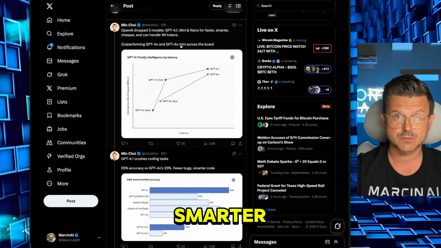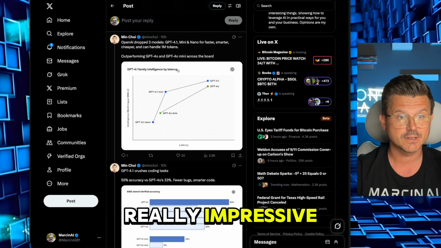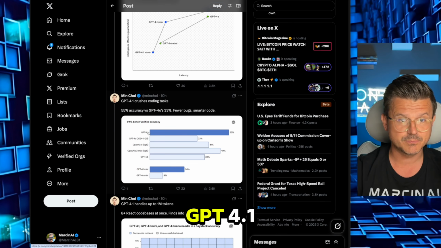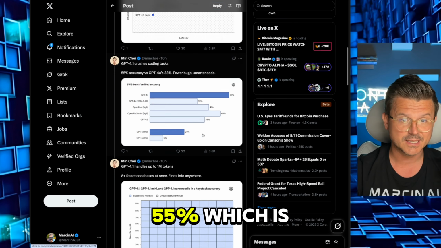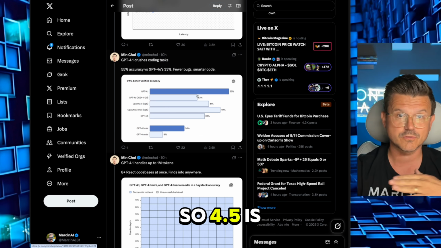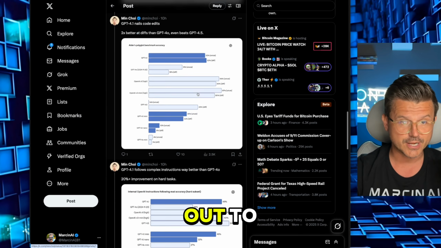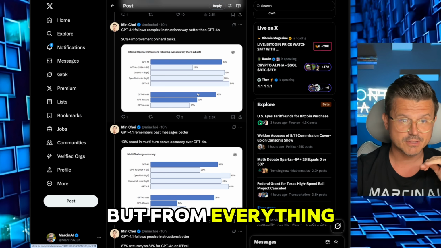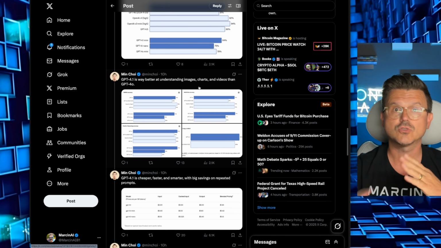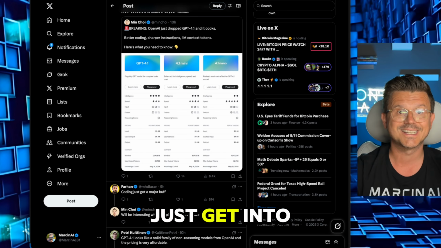It's faster, it's smarter, it's cheaper, and it has 1 million tokens, which is really, really impressive. So the benchmarks are definitely across the board better. And as you can see here, GPT 4.1, 55%, which is really, really high. So they've basically deprecated 4.5. So 4.5 is going away, and it has a lot of benchmarks that you guys can nerd out to if you really want to go deep. But from everything I've seen, the results are pretty off the charts. The accuracy, there's 20 to 50% improvements across the board. So I don't want to bore you too much. I want to just get into actually building stuff.